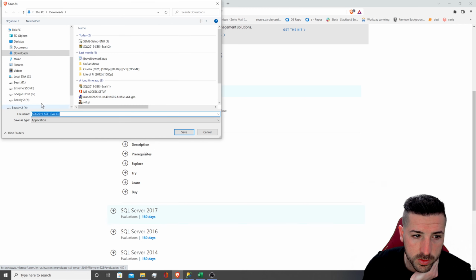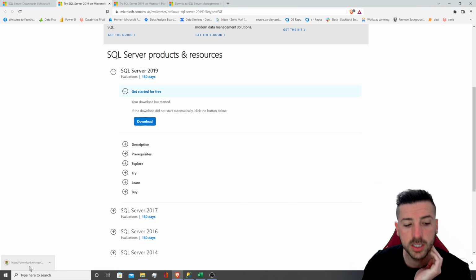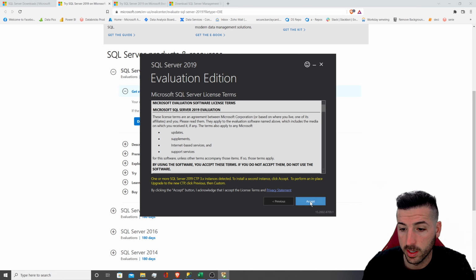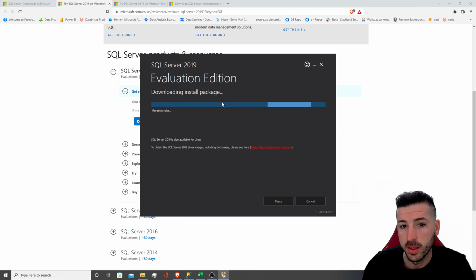We click on download, so I'm going to save it into downloads, click save, and then this is downloaded. Then we want to launch this, click yes. Then we click on the basic, then we click accept. Then we select where we want to install this, click install. And then we need to wait until this is finished.